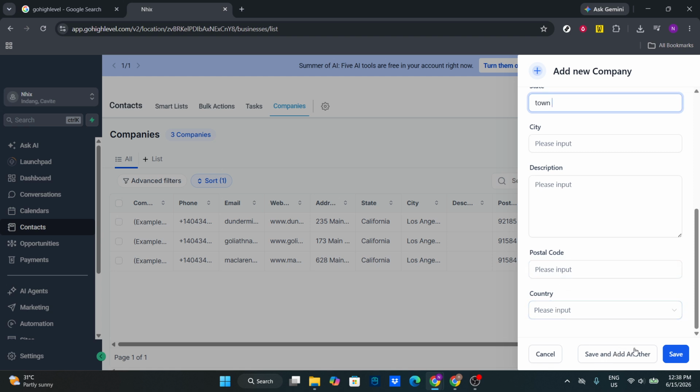If you're building out your CRM, keeping these company records complete and consistent can make a big difference in staying organized and making your data more useful over time.